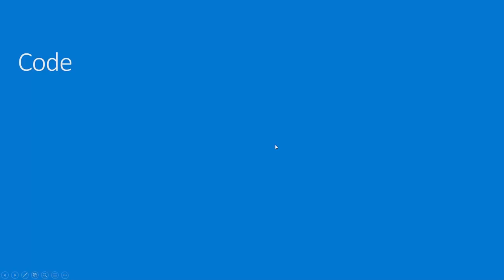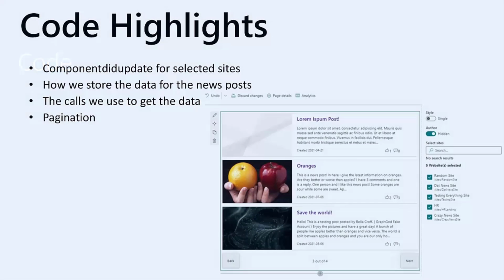All right, let's jump into the code portion. I'll be going over how we update the web part on component did update for adding or deselecting sites, how we store the data for the news posts, the calls we use to get the news posts and the data, and the pagination.